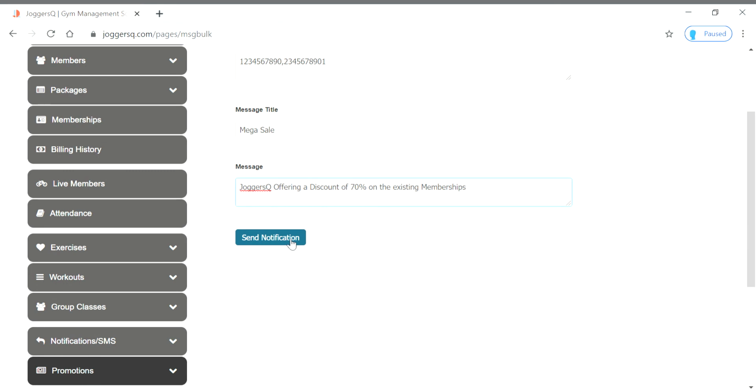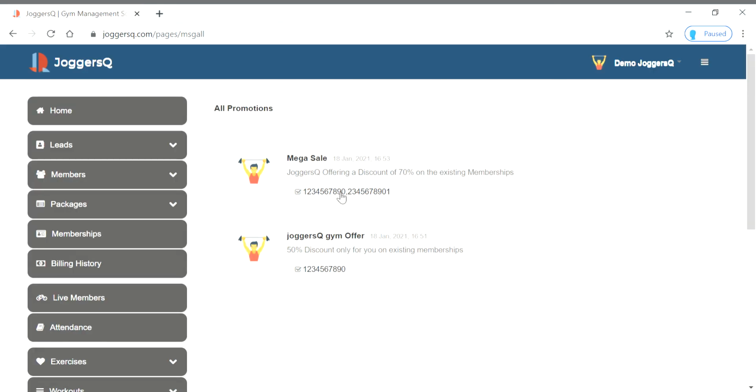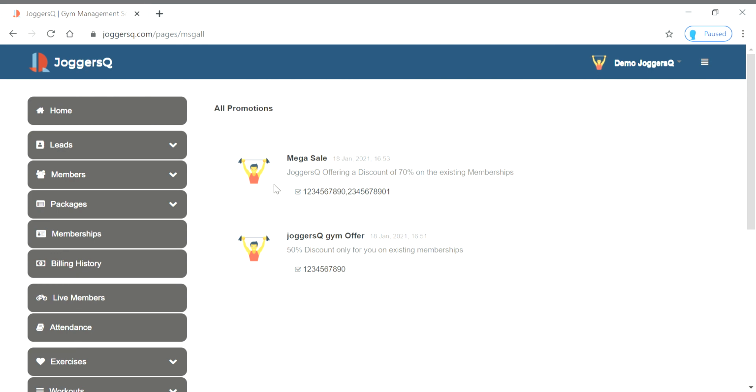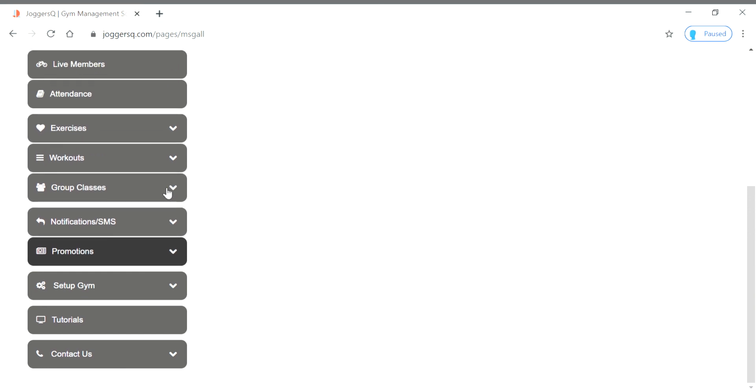If you send the notification, that's it. It has gone to two numbers now. This is the earlier one, so it automatically comes to all messages. So this is how you can do the promotion. So notifications, promotions is done.